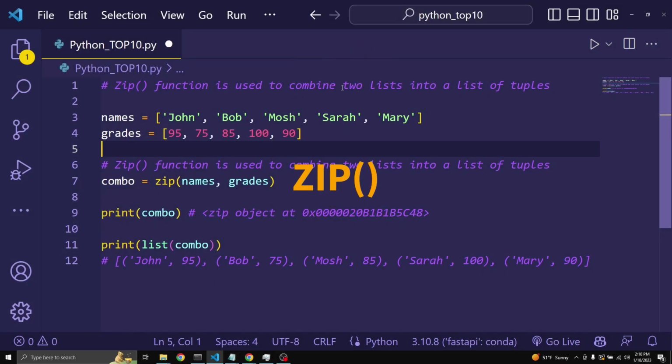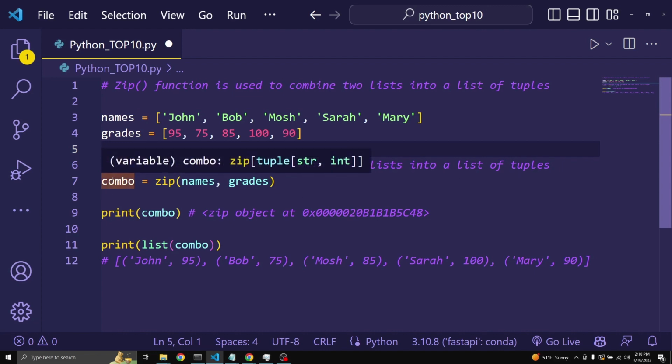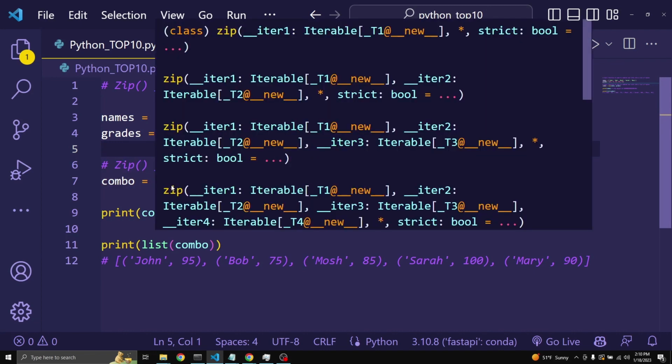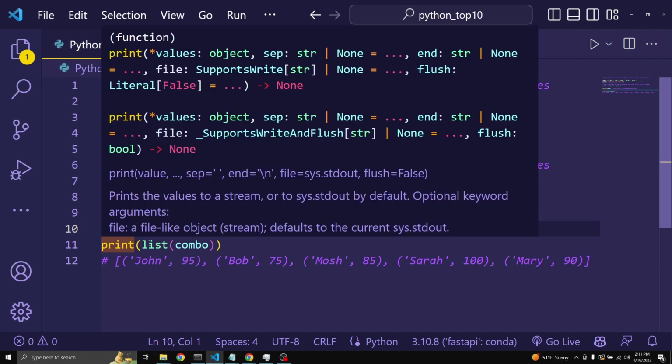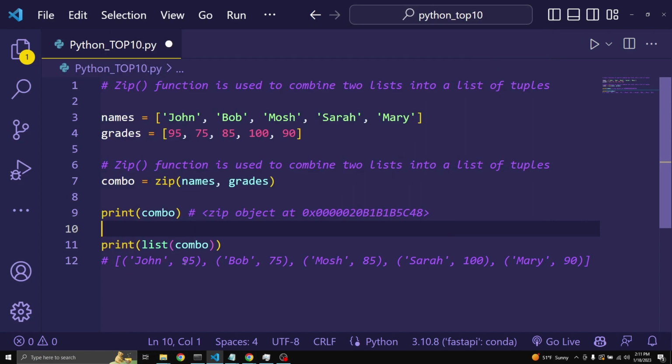Zip function is used to combine 2 lists into a list of tuples. Here we have a list of names and grades. And the zip function is going to combine the 2 lists into a list of tuples. Maybe we just simply assign it to a new variable, zip_names_and_grades. If we were to simply print the combo, we'll get a zip object, which is an iterable. We can iterate over it, for example, using a for loop, or just simply convert it into a list. And when we print it out, we get tuples of the elements combined together.